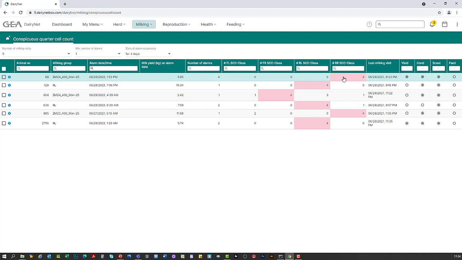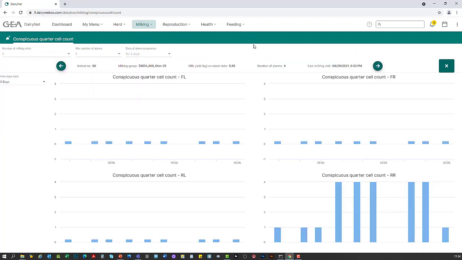In addition, the number of cell count alarms that have occurred can be read. Additional alarms, such as cow count attentions or milk yield alarms, are available for this animal and are marked in the last columns. By selecting an animal again, the cell count development of the last few days is graphically displayed on a quarter individual basis.